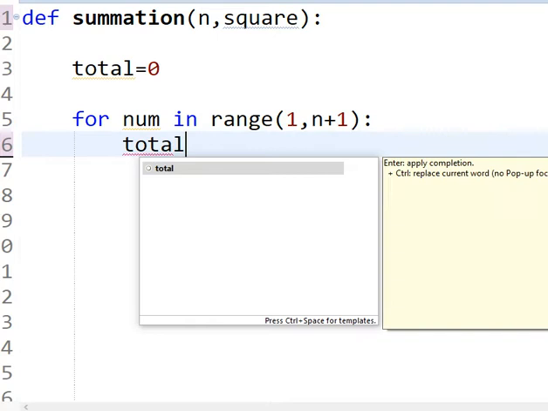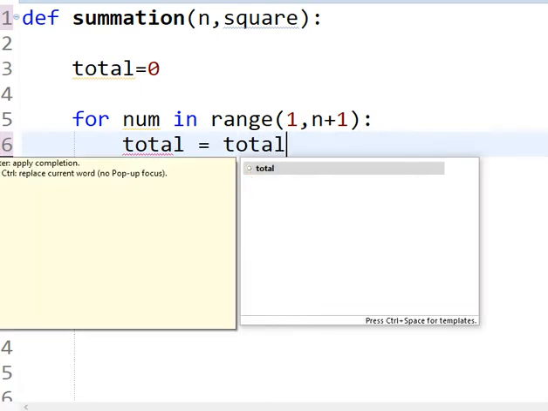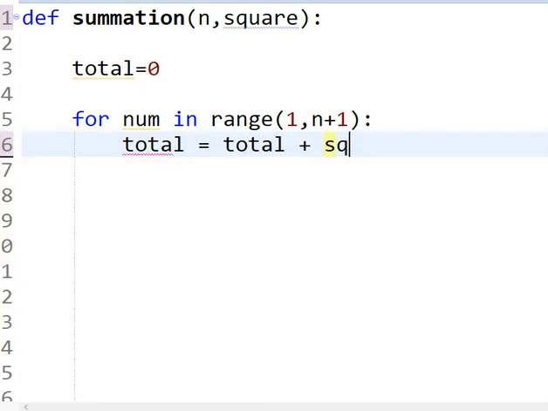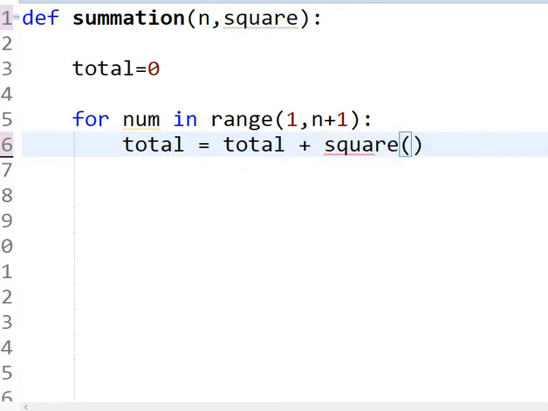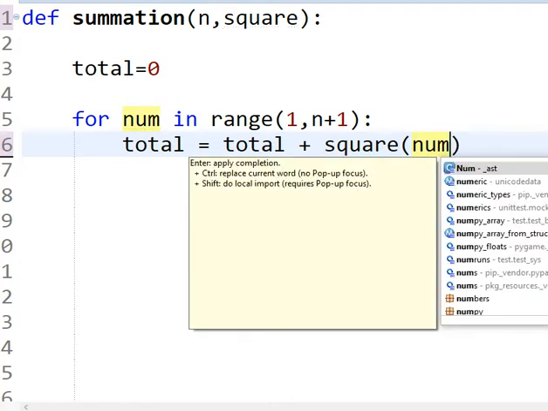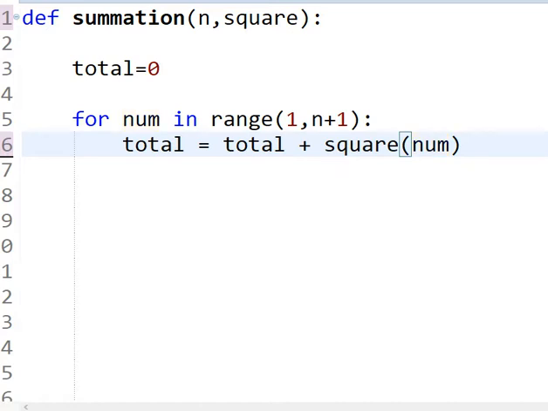Now we write the expression as total is equal to total plus square of num. So in the first iteration it will compute 1 square, in the next iteration it will compute 2 square, in the third iteration it will compute 3 square, and so on till n. And finally when this loop terminates, we return total.